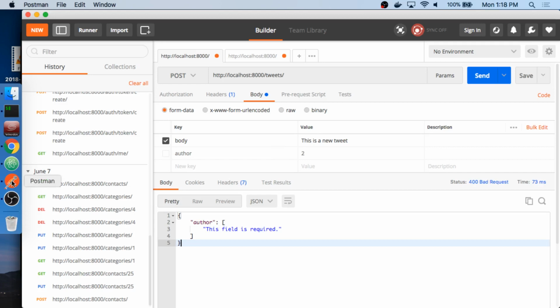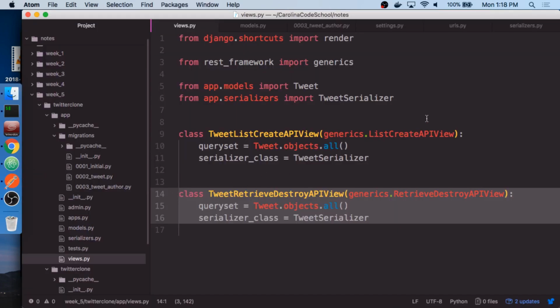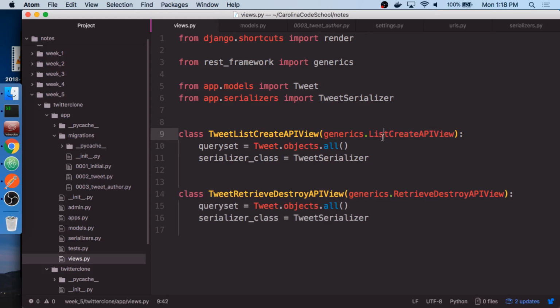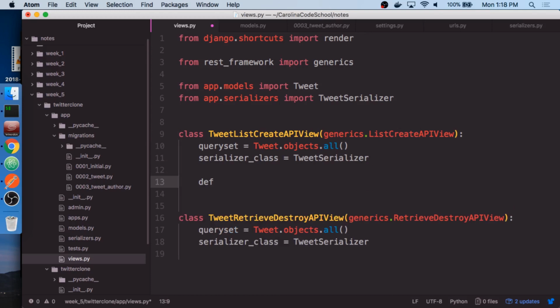The way that I'll do that is there's a method that you can hook into inside of Django REST list create API view. Actually, anything that implements a create API view, like the list create or just a create, you can hook into this method. The method is called perform create.